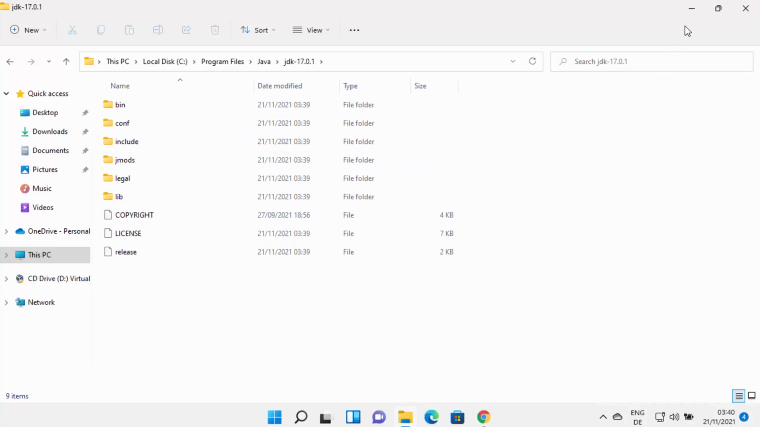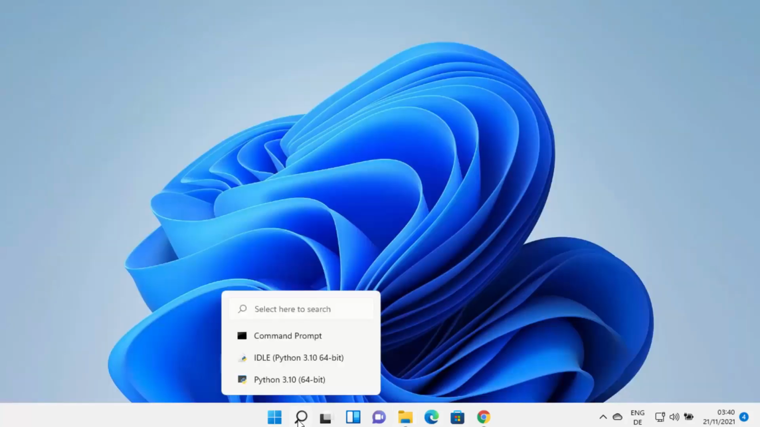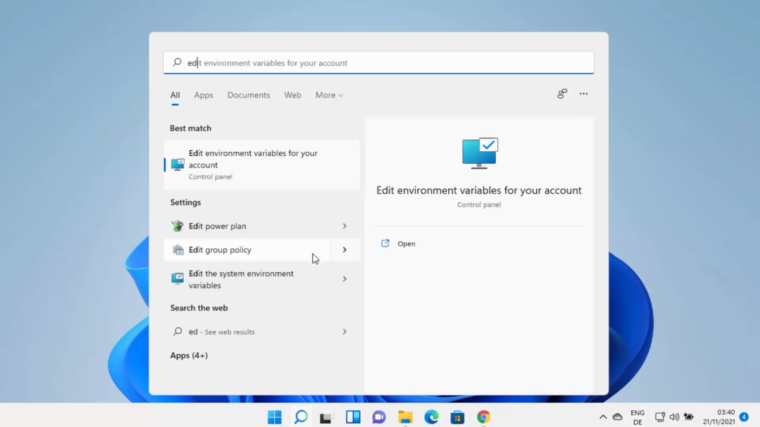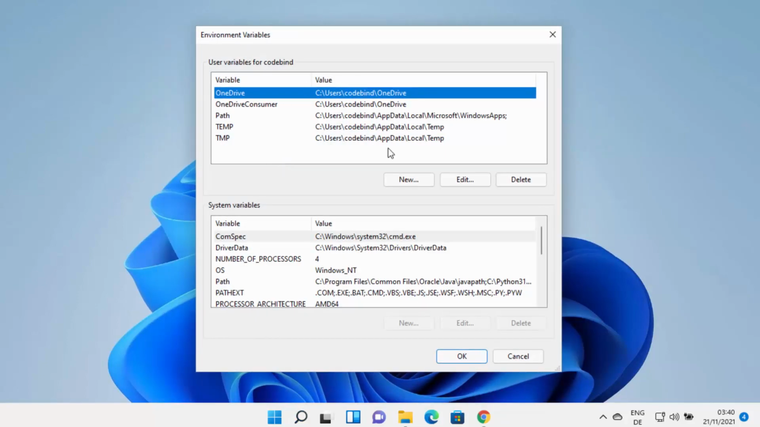Now, in order to set the environment variable for Java, what you need to do, you can just click on the search icon once again and then just type edit env here, which is going to show you this result, which says edit environment variable for your account. And it's going to open this kind of window. You can also open this edit environment variable using control panel.